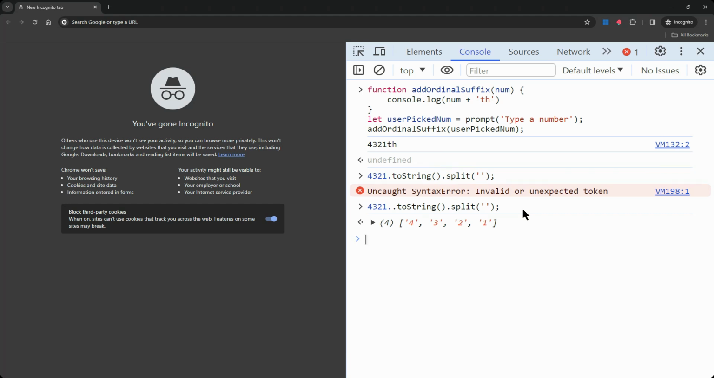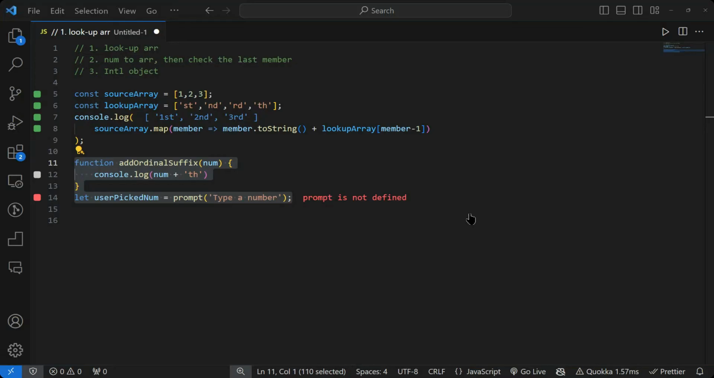And indeed it does. So now that we're successfully splitting our number into an array of characters, we can console log only the last member of the array, that is the last digit of our number. And we're going to do that as follows.